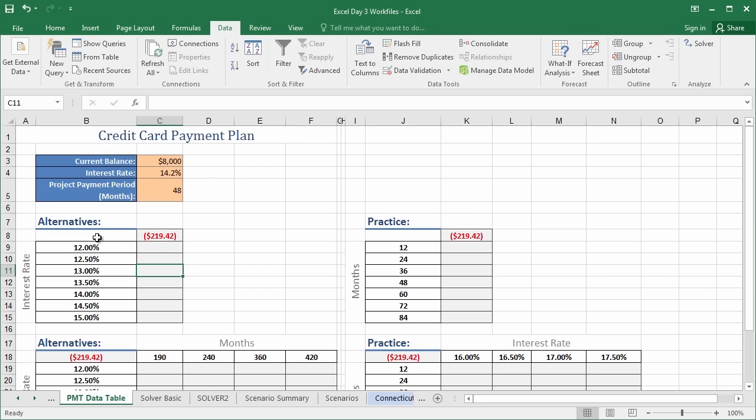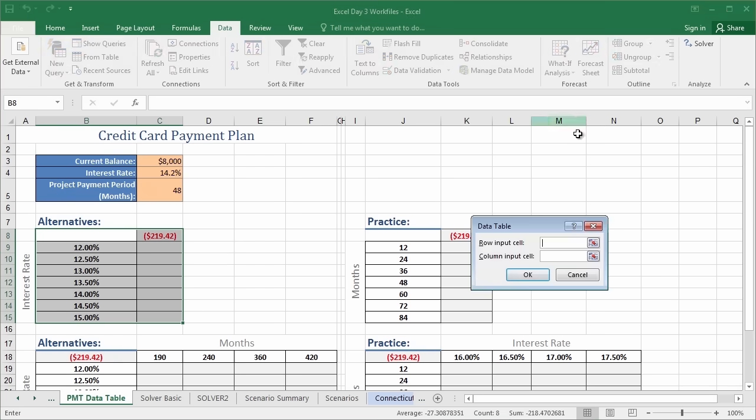And in order to trigger data table analysis, we're going to need to highlight everything. So go ahead and take your cursor and highlight everything from the top left corner, including the payment here, down to the bottom right corner. Now, from here, we're going to need to trigger our what if analysis tool, the data table. Go ahead and find the data table and give it a click.